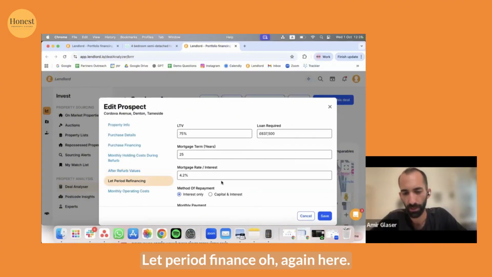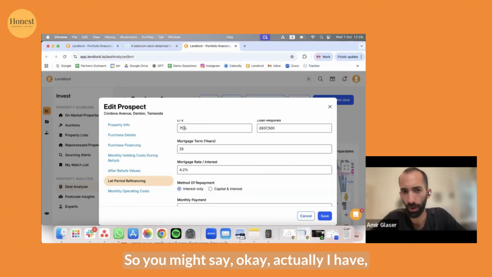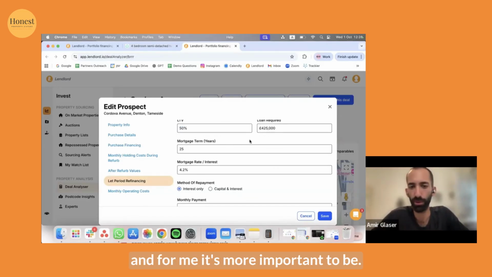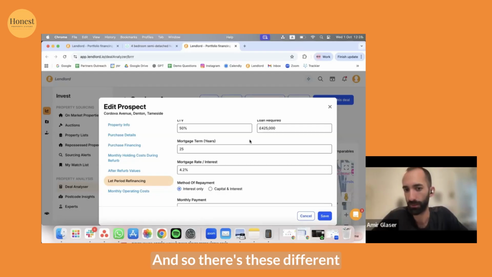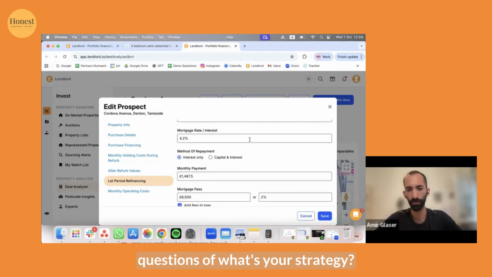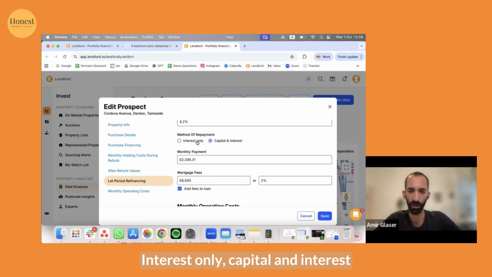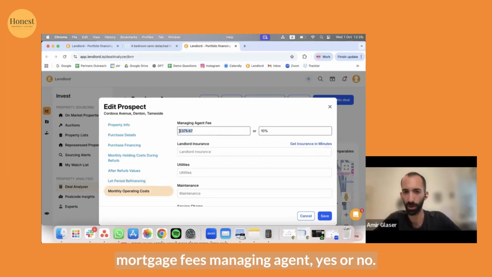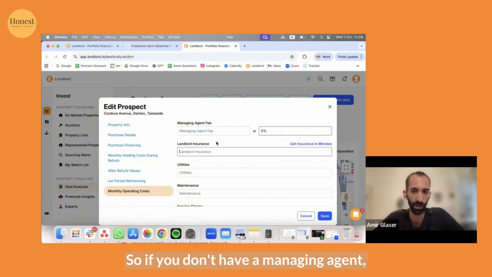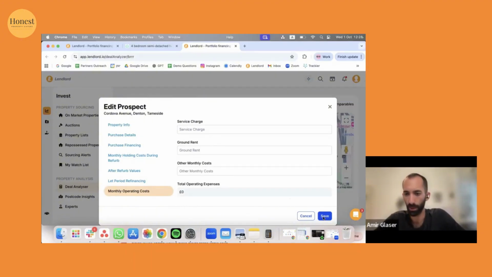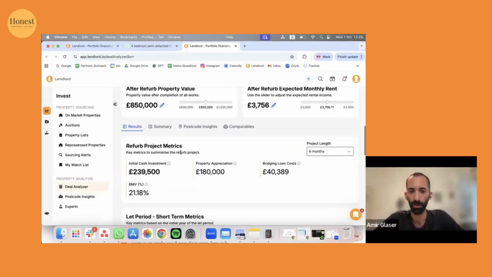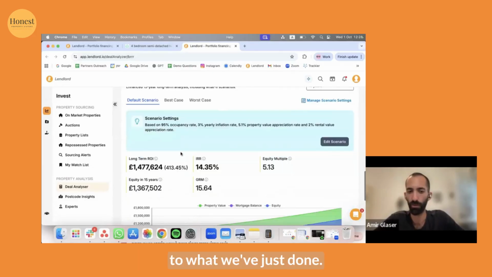Let's go to period finance. Again here, you might say, okay, actually I do have quite a lot of cash on hand, and for me it's more important to be positive cash flow rather than raise equity. And so there's these different questions of what's your strategy? Interest only, capital and interest, mortgage fees, managing agent, yes or no. So if you don't have a managing agent, then you don't have to leave that in. Click save, and basically that's going to change all the numbers here. The whole breakdown, everything is changed according to what we've just done.